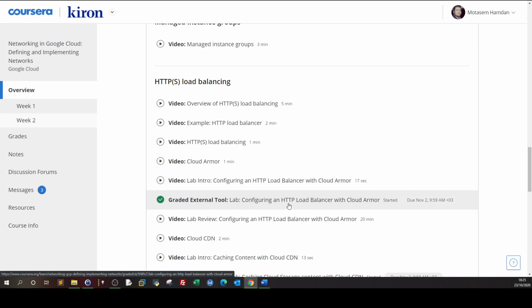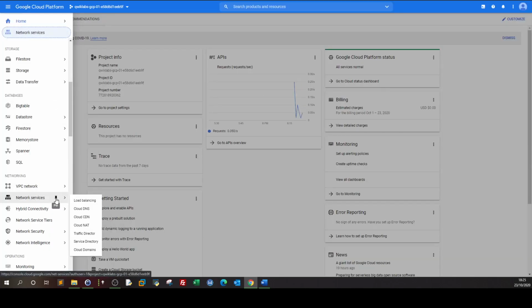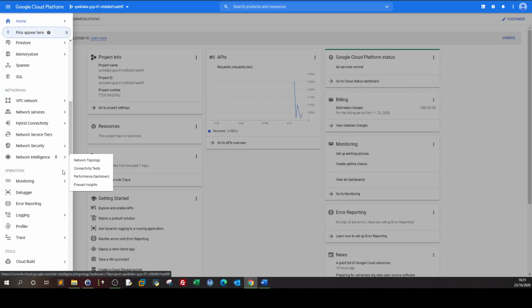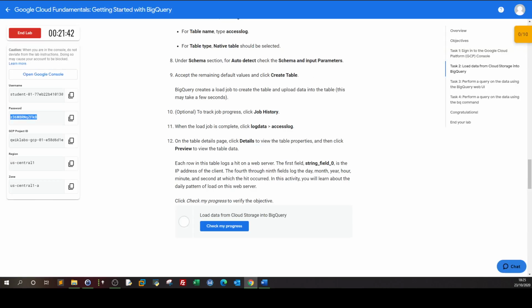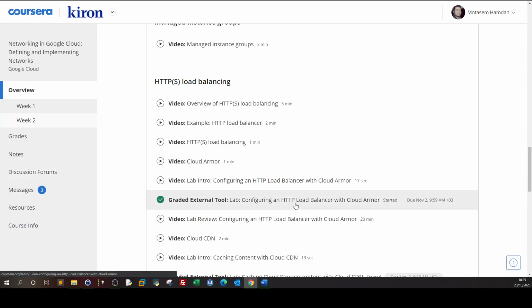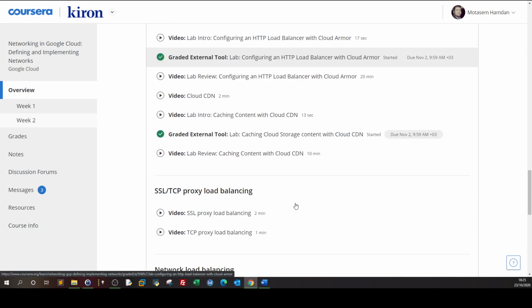Here we have configuring an HTTP load balancer with Cloud Armor. If you have a website hosted on a virtual machine, for example, in VM instances, this lab teaches you how to put this website behind the load balancer to prevent denial of service attacks.